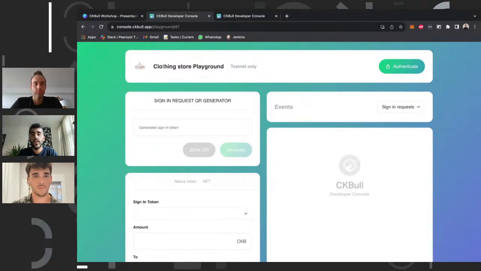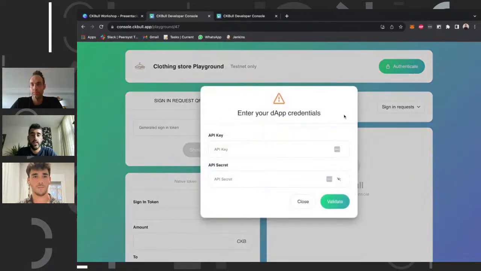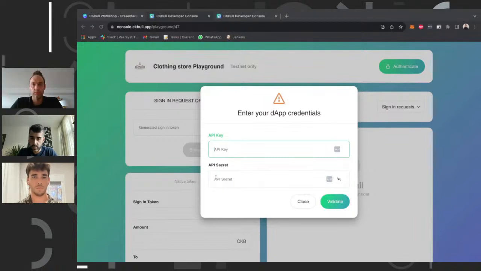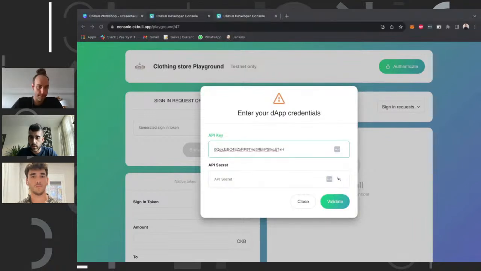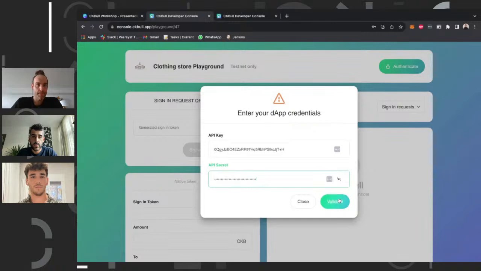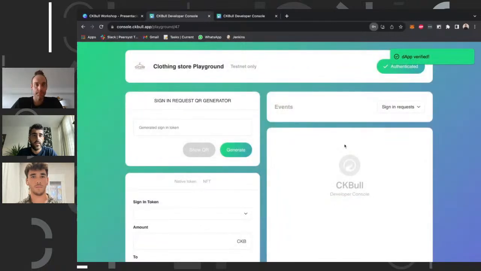So once we have created the app and gone to the playground, the first thing we have to do is authenticate. Here we have to enter the API key and the API secret. Let me grab those from before. This is the API key, and the API secret. So we can validate that. All right, we are now verified.